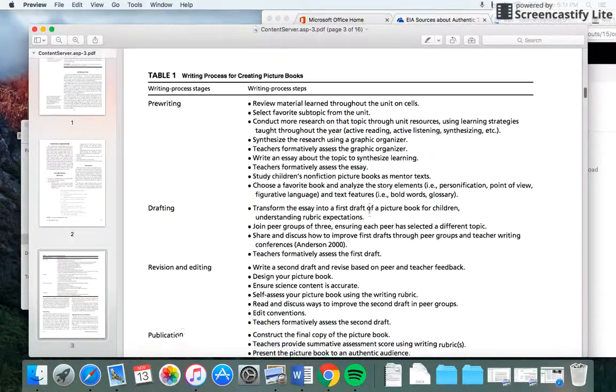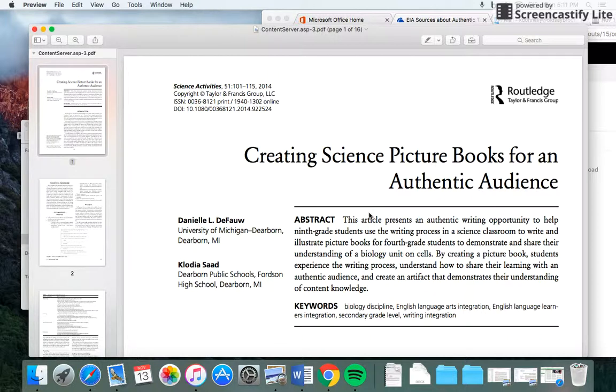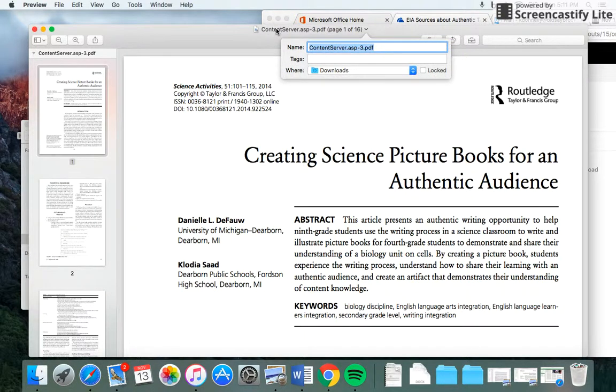and I can give it a name that will help me remember what it is. So the naming convention that I always use, I mentioned this in my last video, is the author's last name and then the date and then a short version of the title. So the authors here are, whatever that says, Fanau and Said. And then the date, so I'm looking for the date, oh, it's 2014, it says it right there. 2014. And then I'm going to call it Science Picture Books.